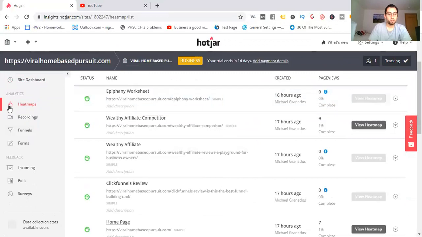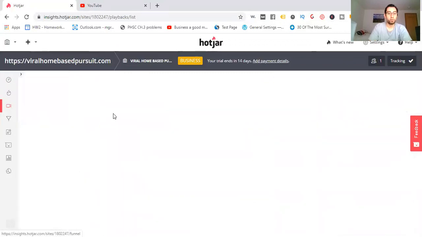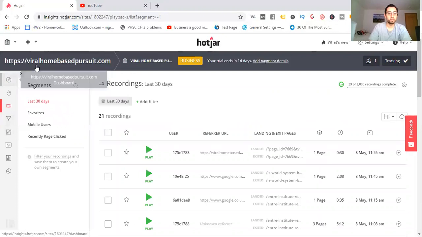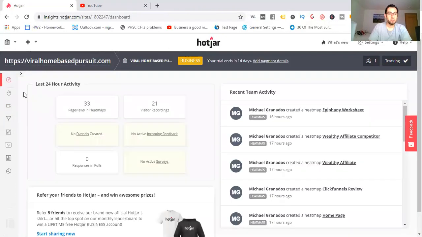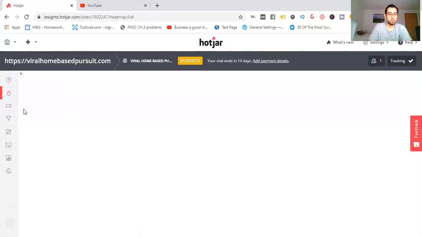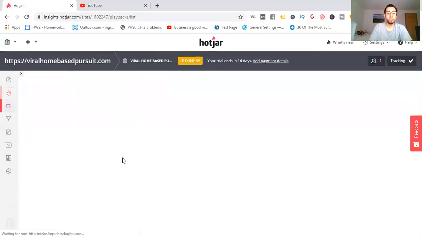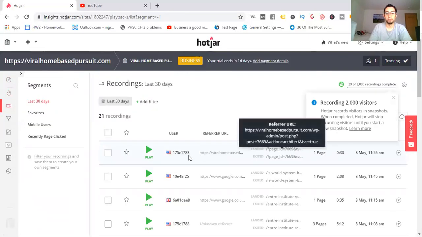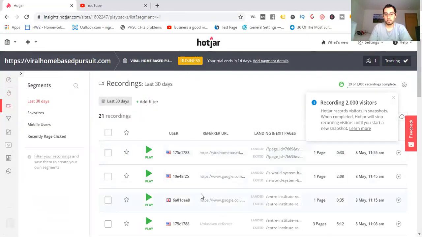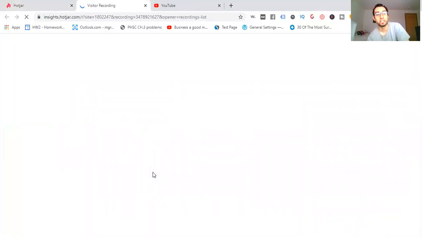And so they also have recordings. Before I go into that, let me go back into this. They have funnels, forms, incoming, polls, which I can create on my sites, surveys, and I'll get into that. The recording is pretty unique. This is what's really helpful too. When I play this button, you're going to be able to enable it so you can see the recordings of what people are doing on your actual site. And this has really transformed everything for me.